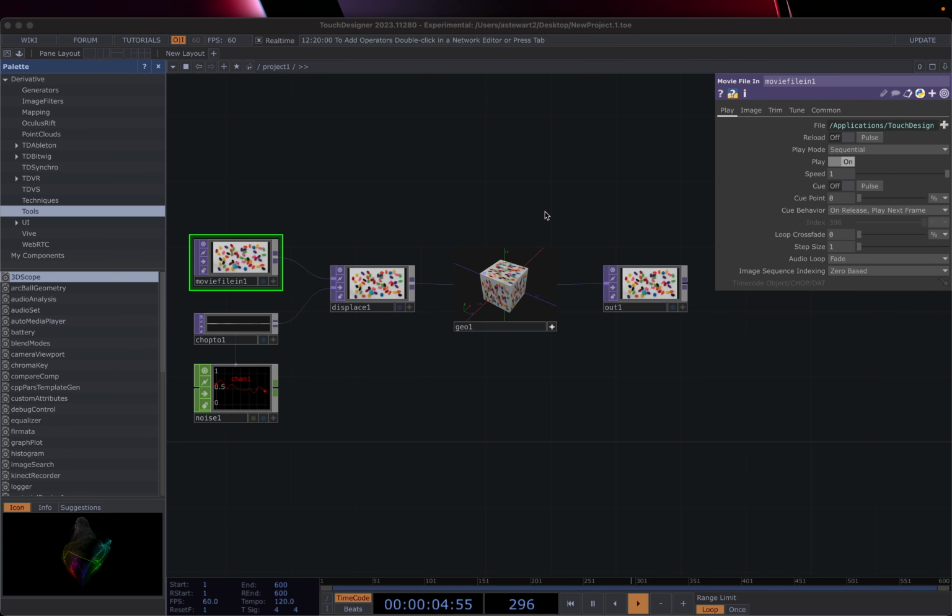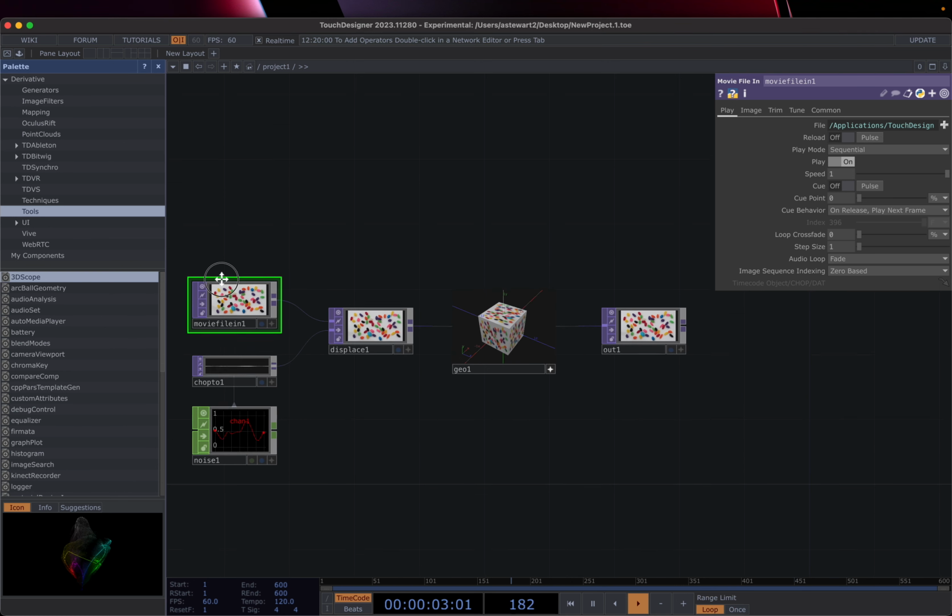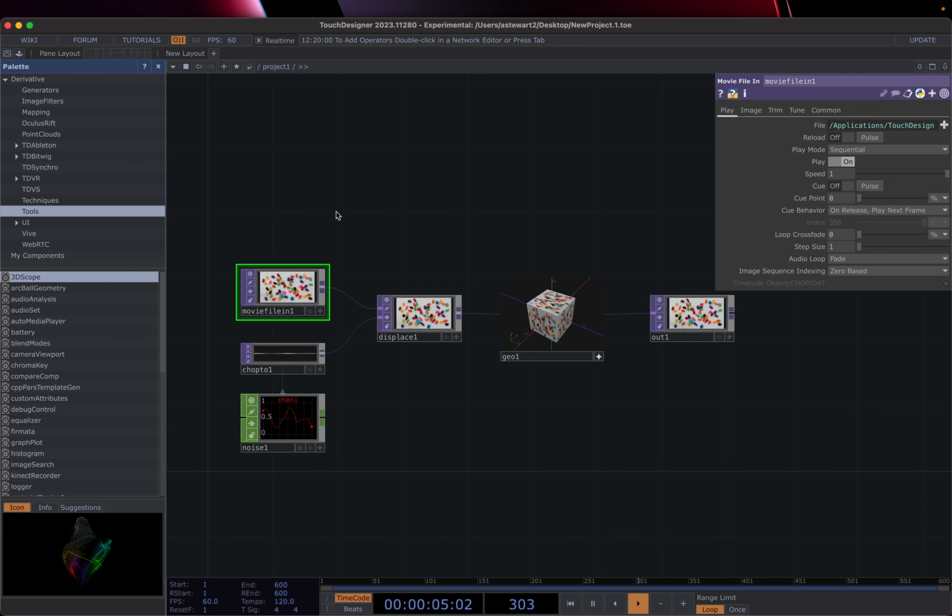A introduction to the interface for TouchDesigner. In this one, we're going to actually start building some networks. So the first thing we're going to do is select all of these objects and delete them.